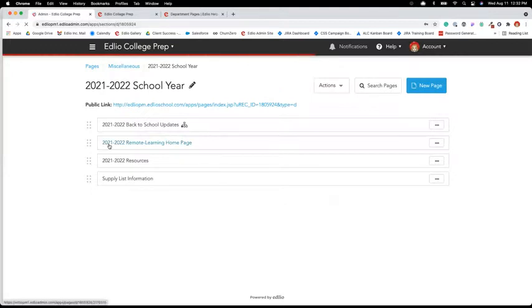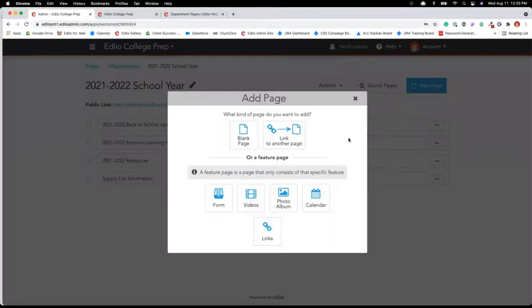Once we get into this section, you have the option to add an unlimited number of pages so you can get all the information that you need. I've already started to build out our section, so we can go ahead and start adding more of our content. If you need to add a new page, we'll click New Page. These are all of the options that you have. You can start from scratch. If you need to link to another page, we can build out forms, we can add videos, a photo album, a section calendar, as well as links.